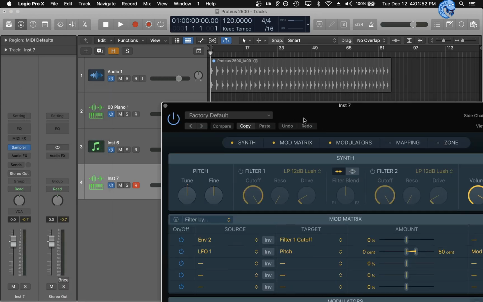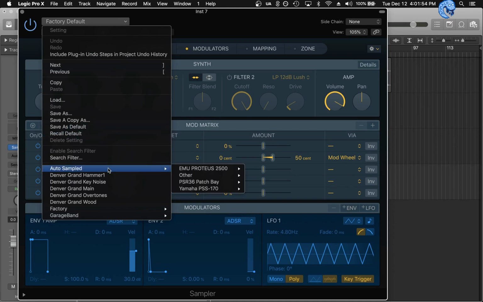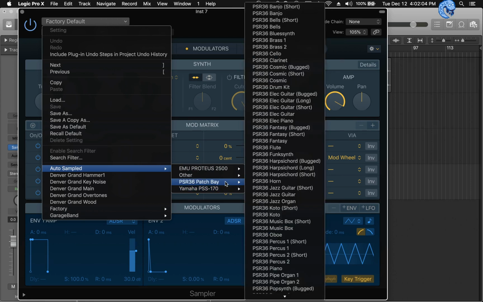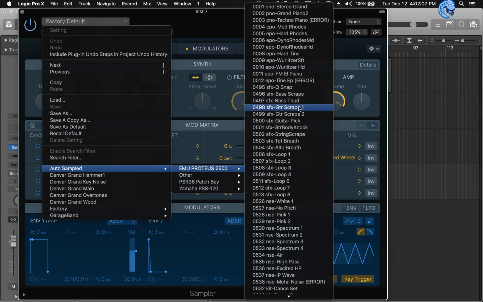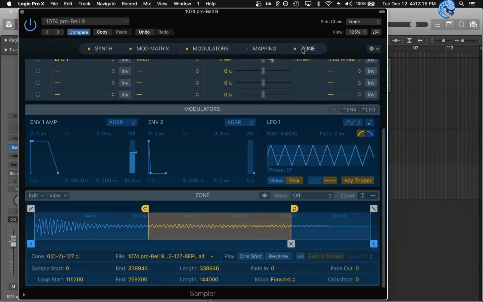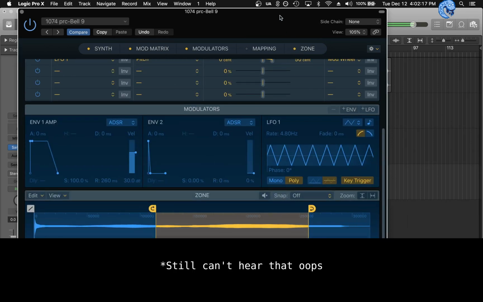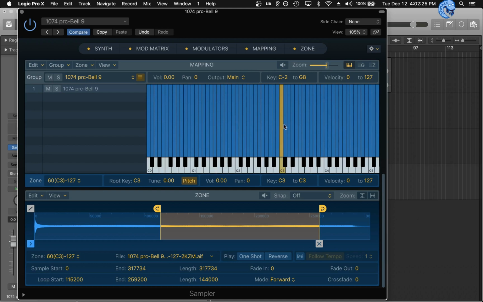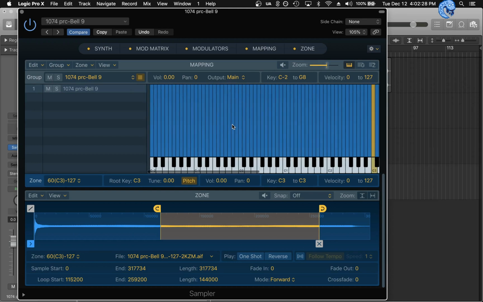Next, you're going to want to go down to your drop-down menu of auto-sampled and select a preset that you've created. So I have a few folders I have made in this auto-sampler sampled subfolder just to demonstrate some of the things that you can do with the sampler. So here, for example, I have a preset that I have made using the auto-sampler from an instrument. And what it will do is assign a note to each individual part of the map that I have selected.